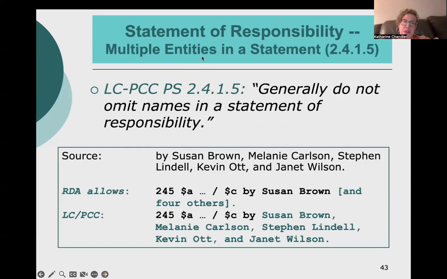Next, multiple entities in a statement, 2.4.1.5. You've got the LC-PCC PS, or policy statement. PS is a policy statement. 2.4.1.5: generally do not omit names in a statement of responsibility. So, source: by Susan Brown, Melanie Carlson, Stephen Lindell, Kevin Ott, and Janet Wilson.